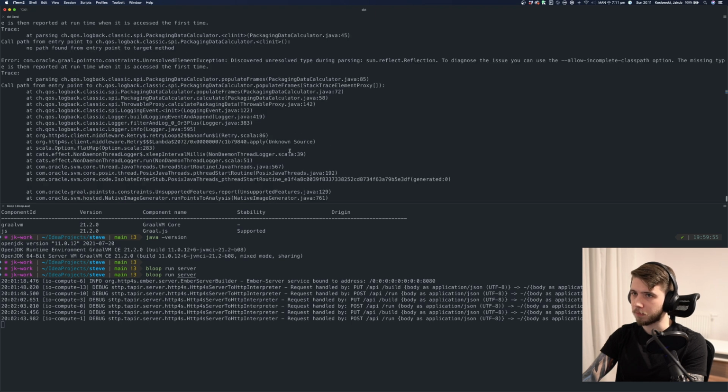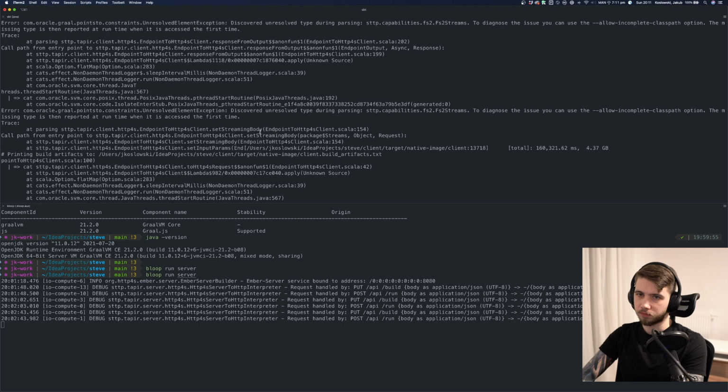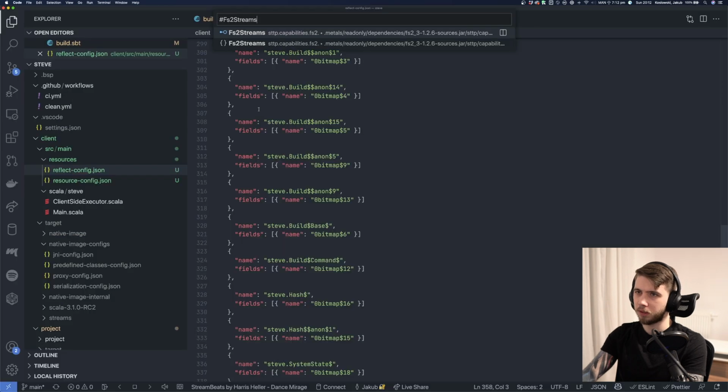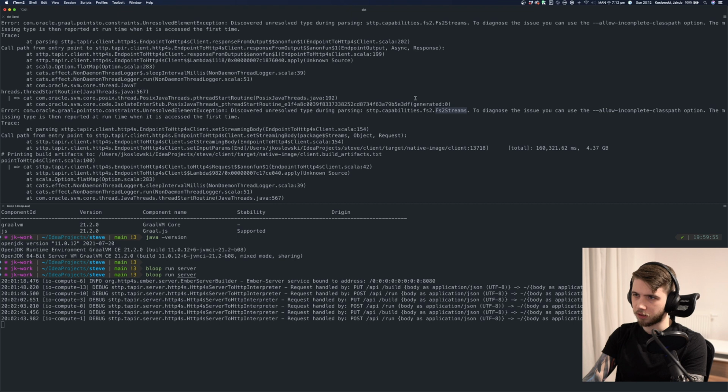So it failed again. It discovered some unresolved types. I've already seen this before. Yeah, there's some stack traces, which is strange because this is compile time, but it's parsing this kind of code. Discovered unresolved type. Strange. I don't understand this error exactly. I could look it up, but I guess there's no time. So we are not using this type. We don't have any streams in our responses for now.